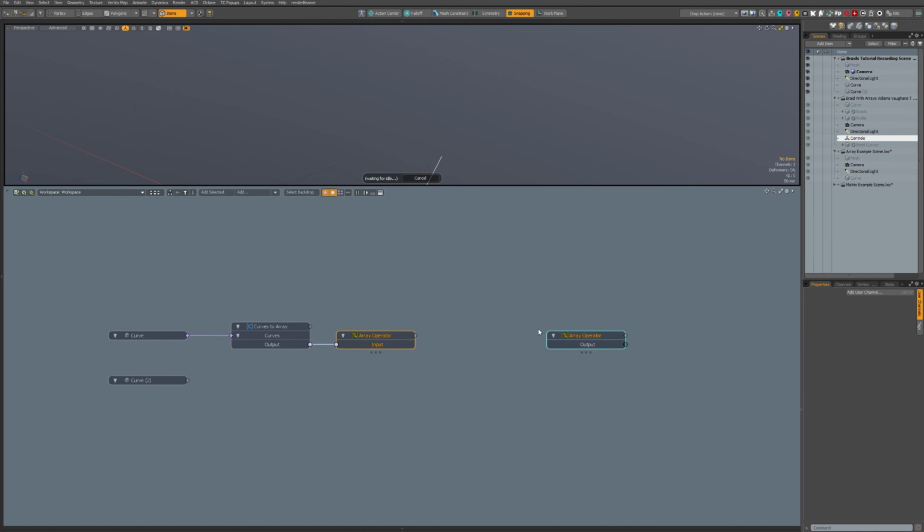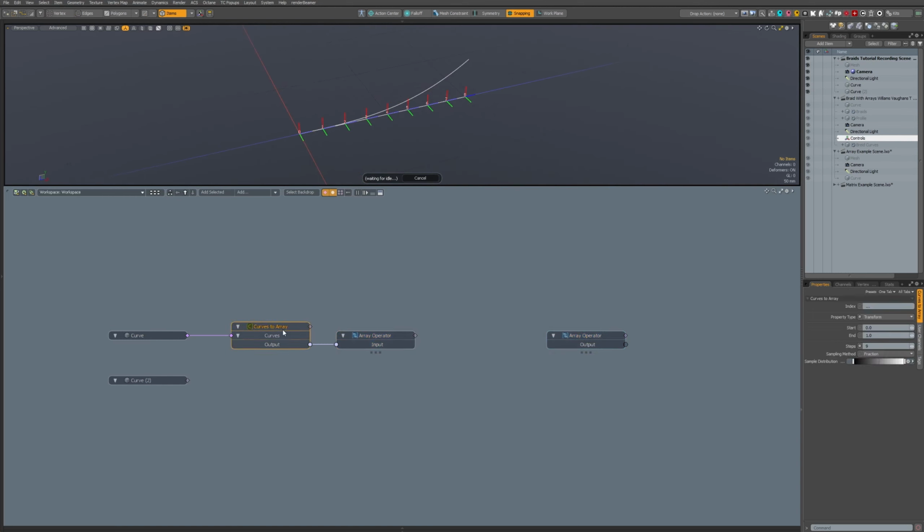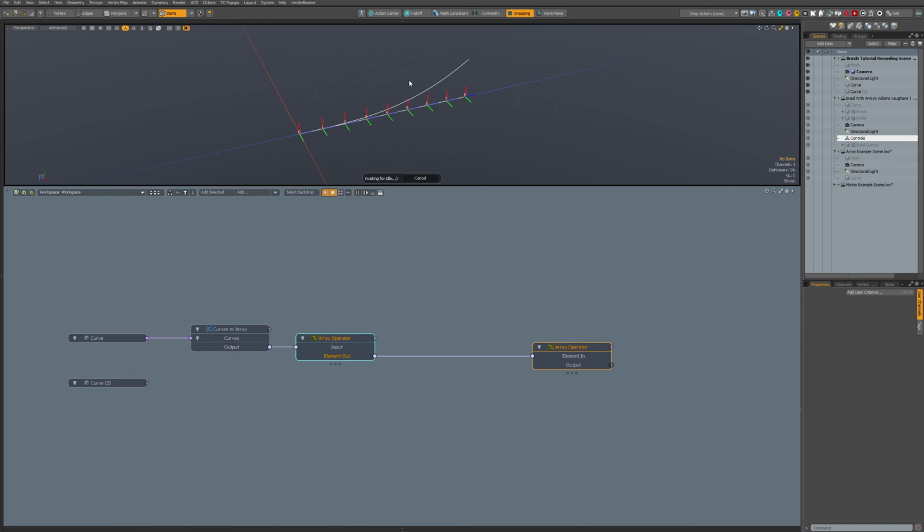So where we are, we have this array operator, and we want to move those things. And I think I need to explain the next thing, what is this transform matrix. But let's add this element out. It got element out, element in. So now we have what was the first example here. So it basically does nothing.